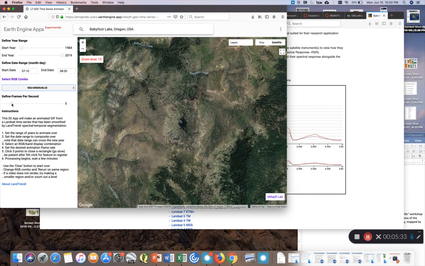So you can slow that down and show 1 year per second, or you can increase that all the way up and flip through all 30 years in 1 second. So it depends on what you're trying to do. I'm going to take that back down to the 5, just because that seems to work well. And then I will define the area that I am interested in looking at.